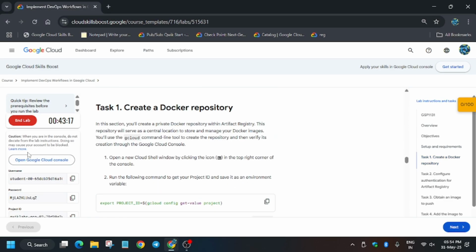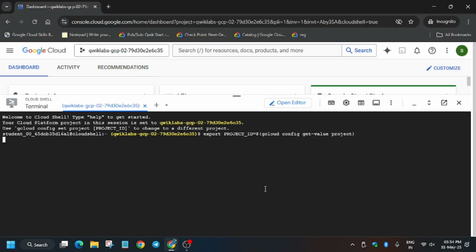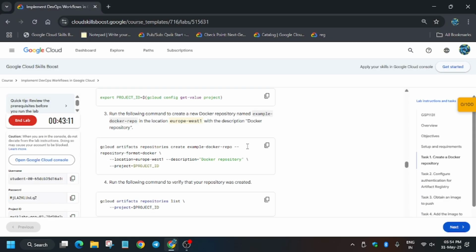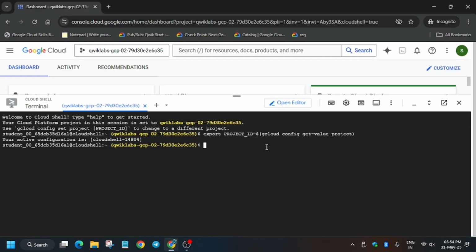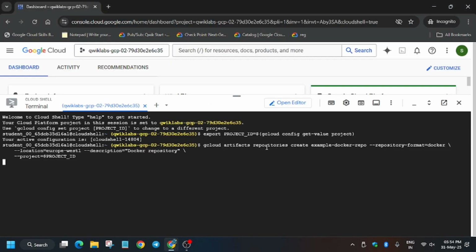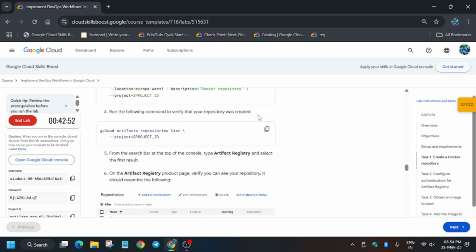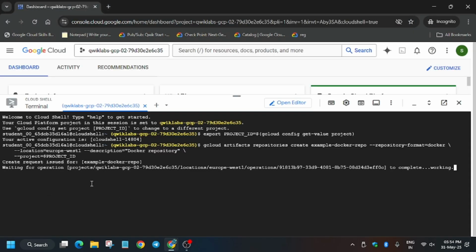Now here, go to Task number 1, and we first of all have to export the project and region. So we have exported it. Now we will create the repository, that is example-docker-repo. So first of all run it, and it will create a repository. Now after that, if you want to view the repository, just click run this command. The repository creation takes time, so wait for it.